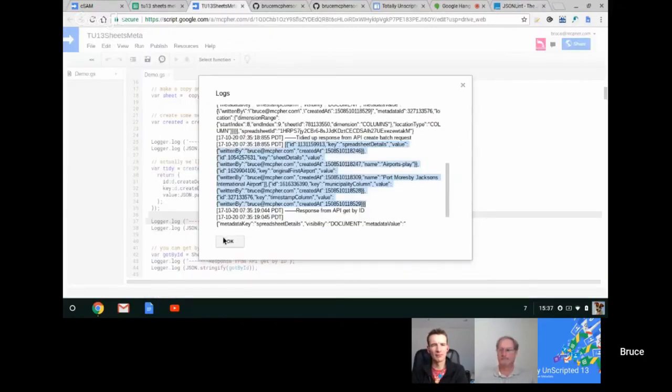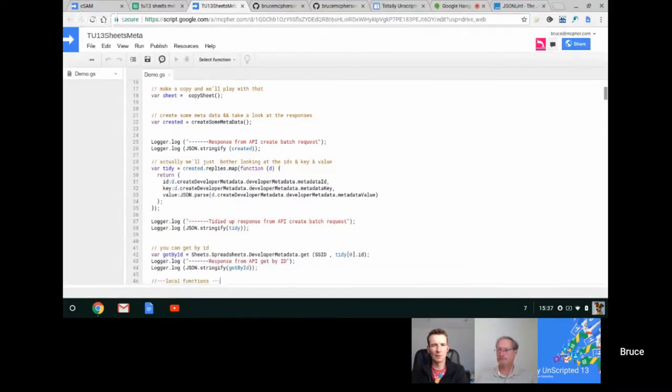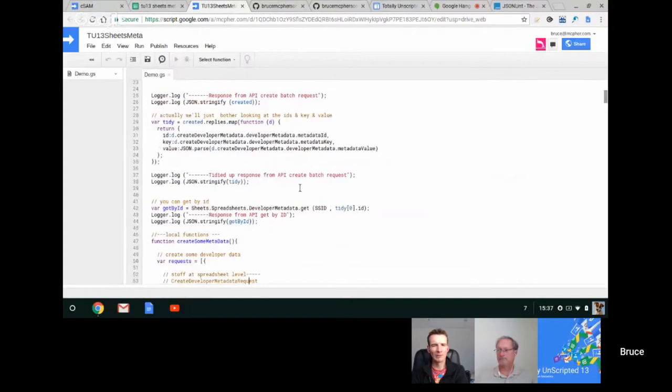So now, let's see what else we've got. The first thing we're going to do is to take back some metadata by its ID. So this one is taking the first ID, the first one that was created. And it's using the Sheets Advanced Service, Spreadsheets Collection, Developer Metadata Collection, and then the GET method to be able to take back what's actually stored. So these were the response from creating the thing in the first place. So now if I use GET, I should be able to pick them up and see what they contain. So let's have a look at what we got there.